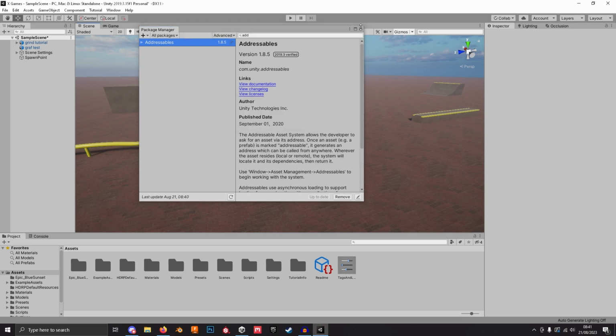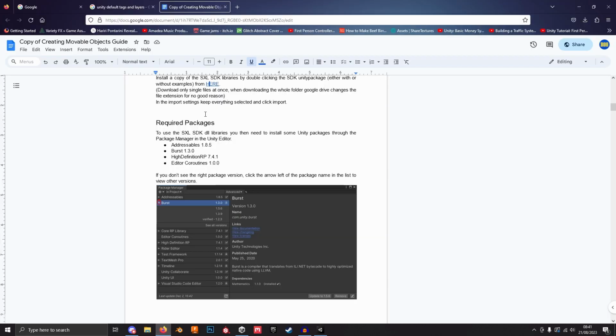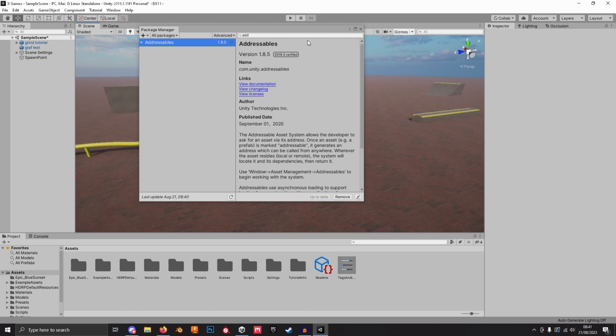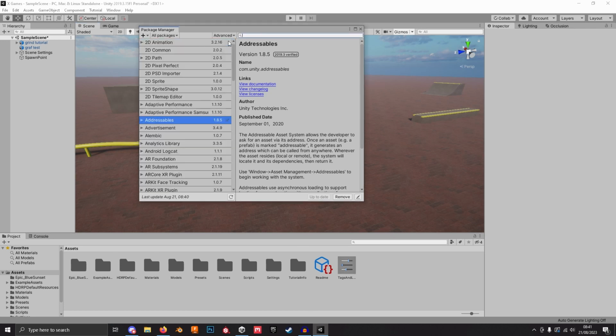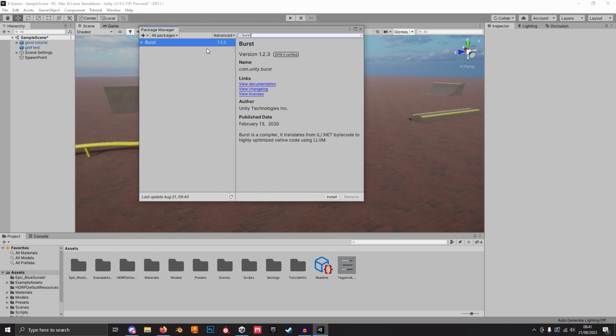That's that one. Now the next package we need is Burst 1.3.0. There's Burst, but as you can see it's 1.2.3, we don't need that one. So we need to click on this little arrow and it gives us a drop down. See all versions and find 1.3.0. There it is, we select that one, hit install.